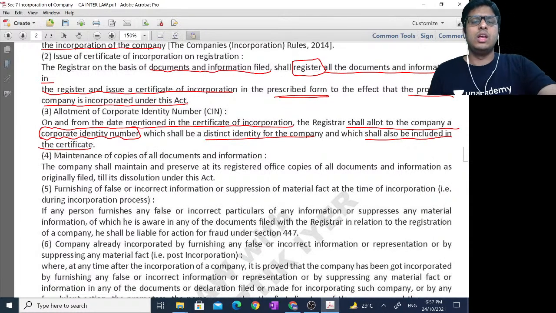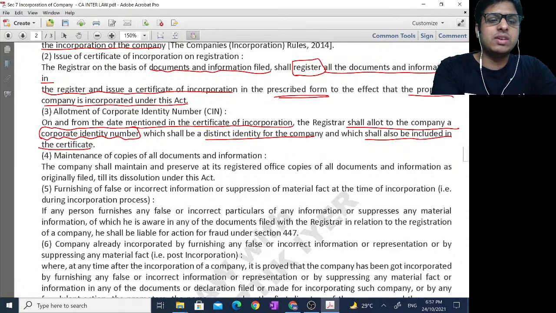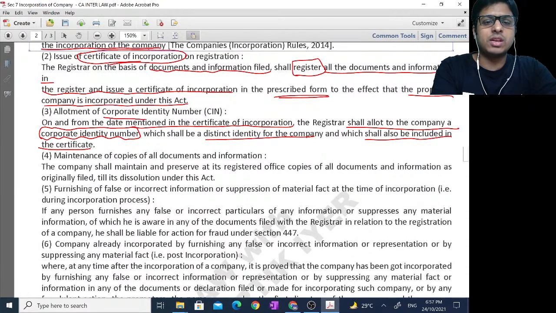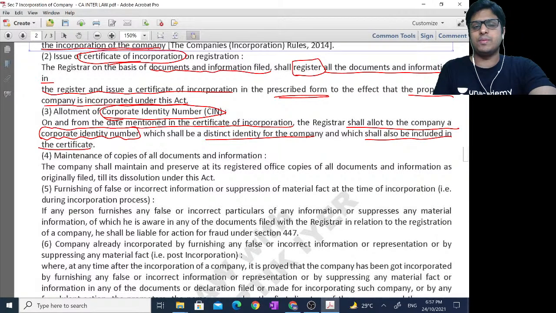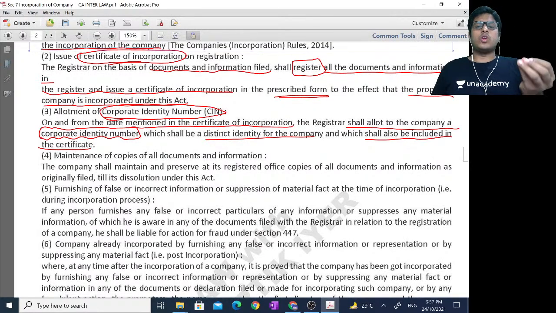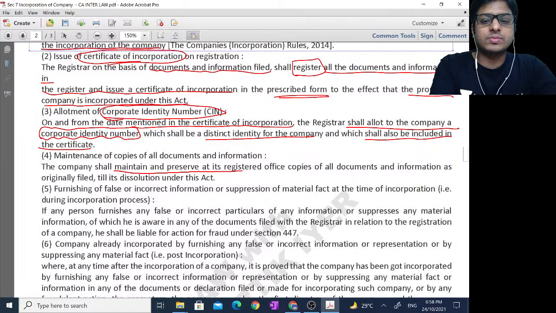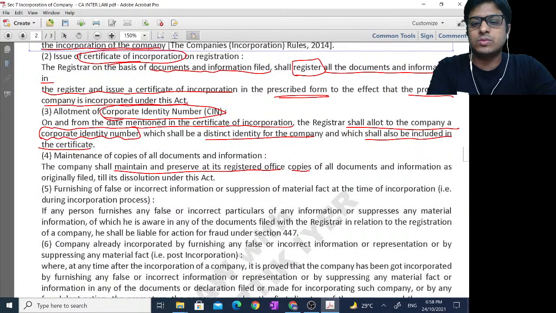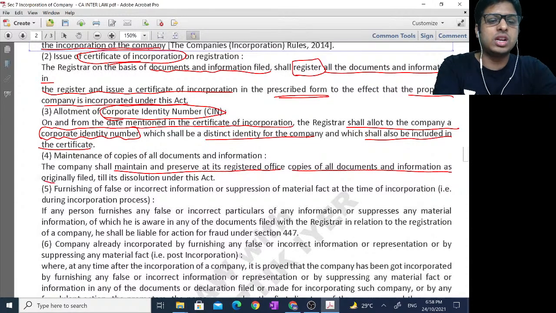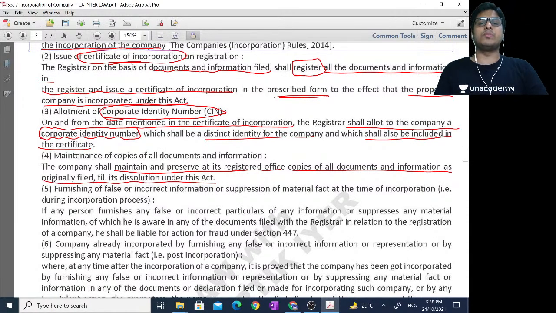Now they have said finally, when the company is given the certificate of incorporation, I hope you have understood the certificate of incorporation, and the company has been given the CIN, corporate identification number. In both these cases, the company has now got the birth certificate along with, let's say, the Aadhaar number. For us humans it is Aadhaar; just imagine for the company, it is CIN. So now the company should keep this very safely. You'll ask till when? Till the time the company dies, that is till the time of dissolution. So the company shall maintain and preserve at its registered office copies of all documents and information as originally filed till its dissolution under this Act, till the company is done with it. I hope it is very clear till here.